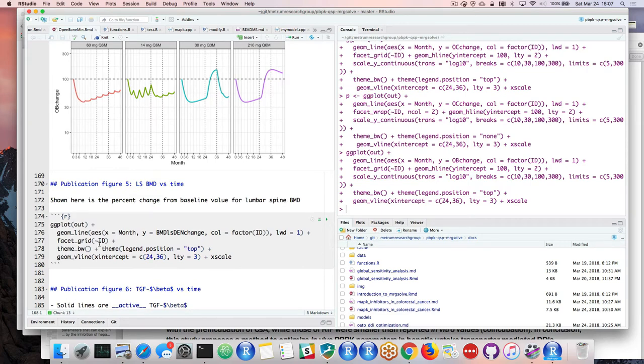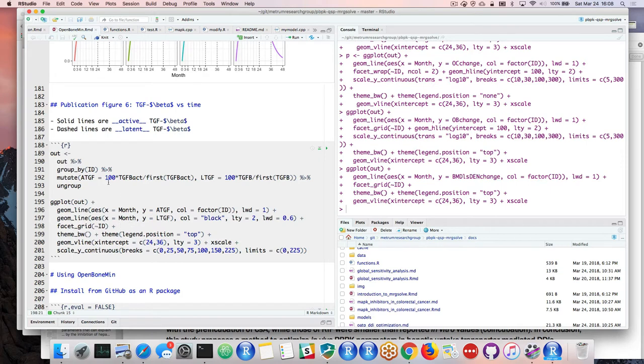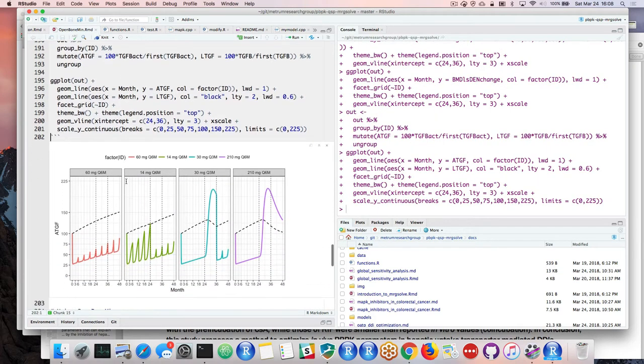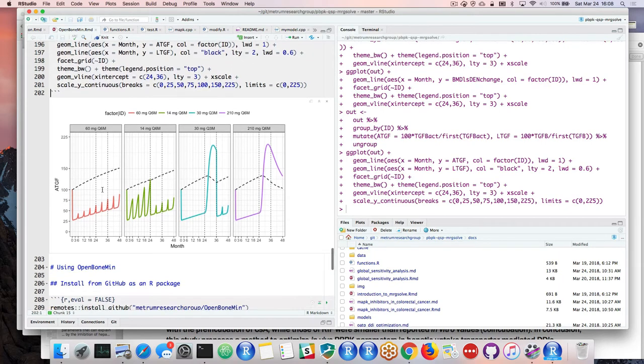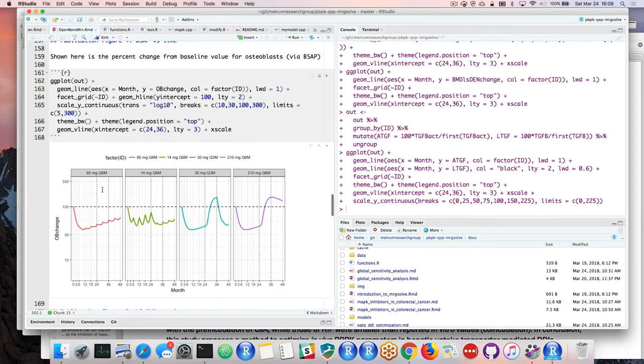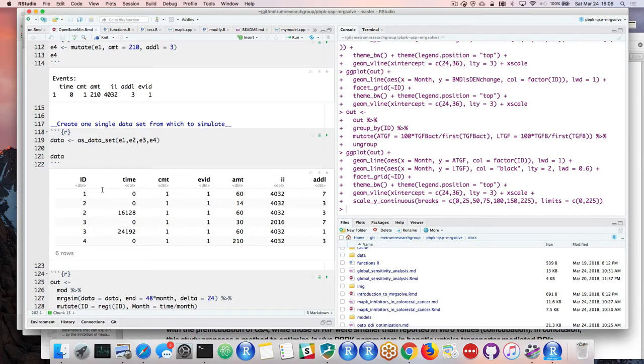And then taking the same data, we're just plotting different compartments in the data set to get the lumbar spine BMD change from baseline for the different dosing regimens. And I think this was approved at the 60 milligrams every six months? Yep, twice a year. And then again, it's just more plotting code to get the TGF-beta profiles. One's the active, and then one's the latent TGF-beta. So again, it's just simulating from the model. It's really just putting together these dosing regimens to get the right intervention that you want, and then you can simulate into these profiles.